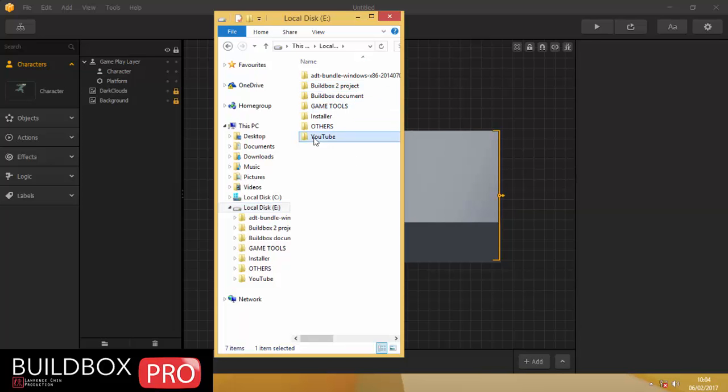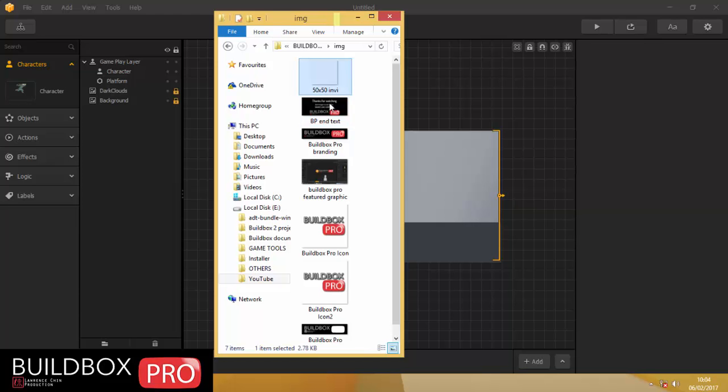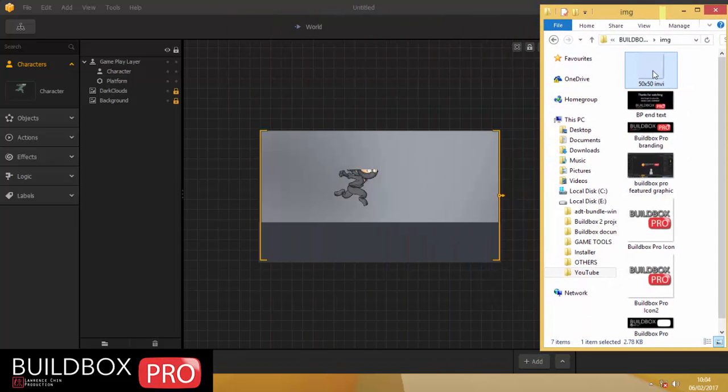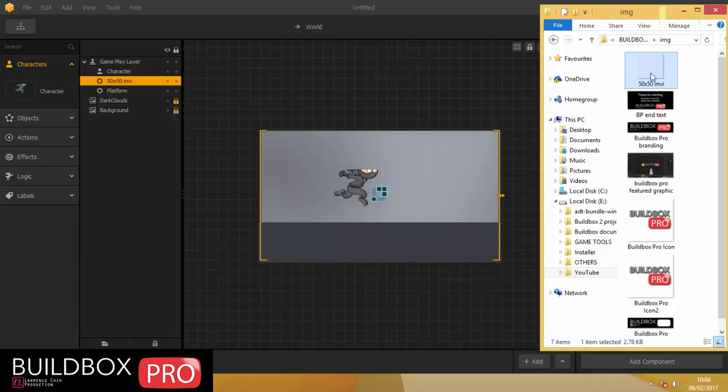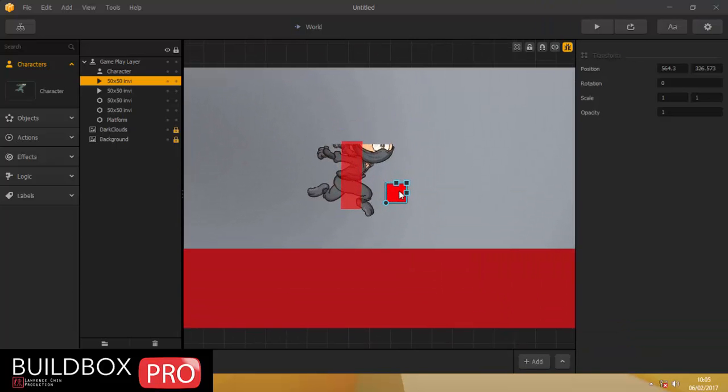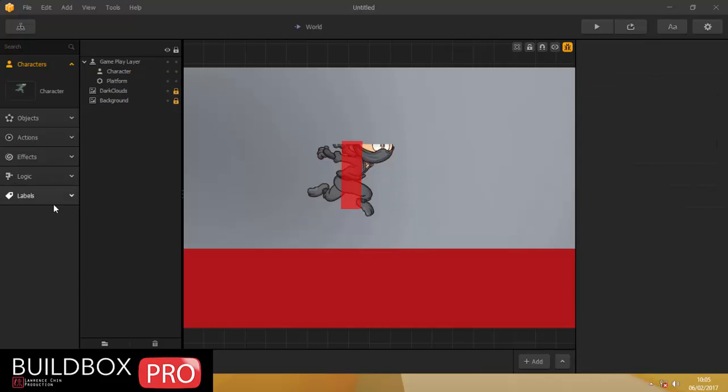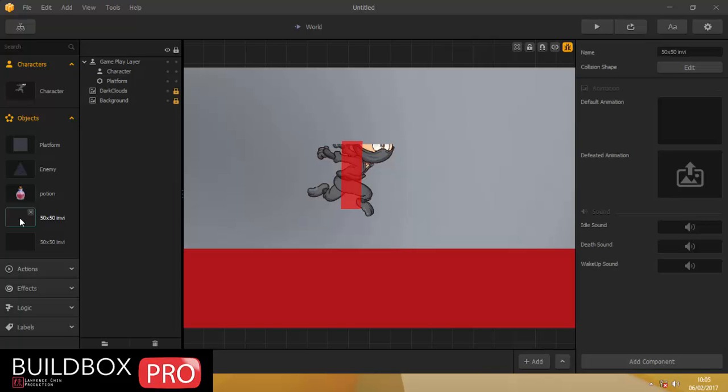Under my Buildbox YouTube Buildbox image. Here is my inv object. Let's bring in two inv objects, and let's bring in two inv actions. Okay, we don't need them in the scene right now, so let's go ahead and delete 1, 2, 3, 4, and go to the object library, rename this inv object number 1 to spawner 1 and spawner 2. I'm not sure if you need 2 spawners, but just stand by.